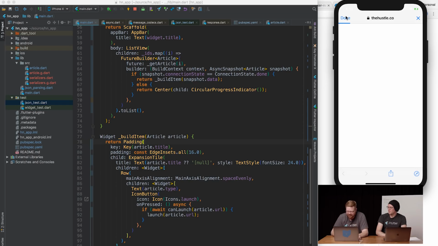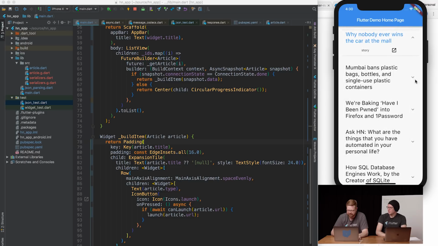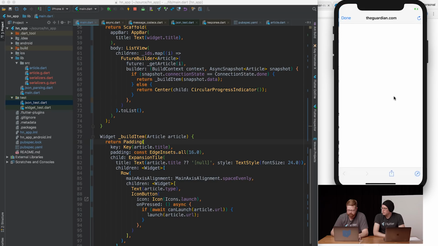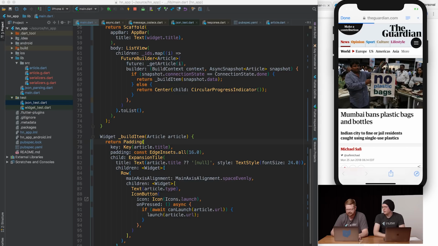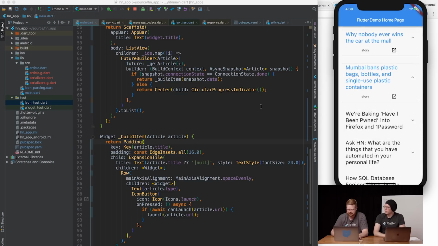Can you load things from the emulator? I should be able to. Try another. I mean, I'm loading things from this. It might just be the site URL. That's the Guardian. Surely the Guardian works. There we go. Yay! And less plastic trash. That's nice. Your app's done.